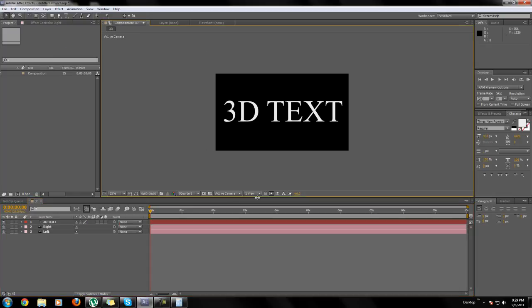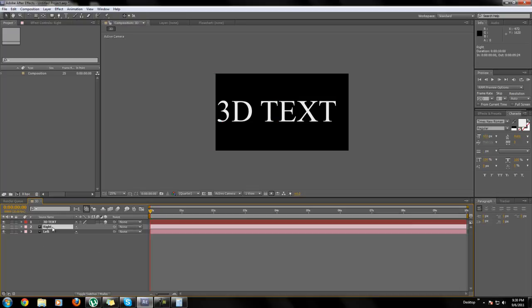Okay, I just figured out why the text isn't moving when we select these cameras. First thing we're going to do is turn the 3D text 3D. Otherwise, what's the point, right? So if you bring up right, it goes to the left. Bring up left, it goes to the right. Okay, but that's not important right now.